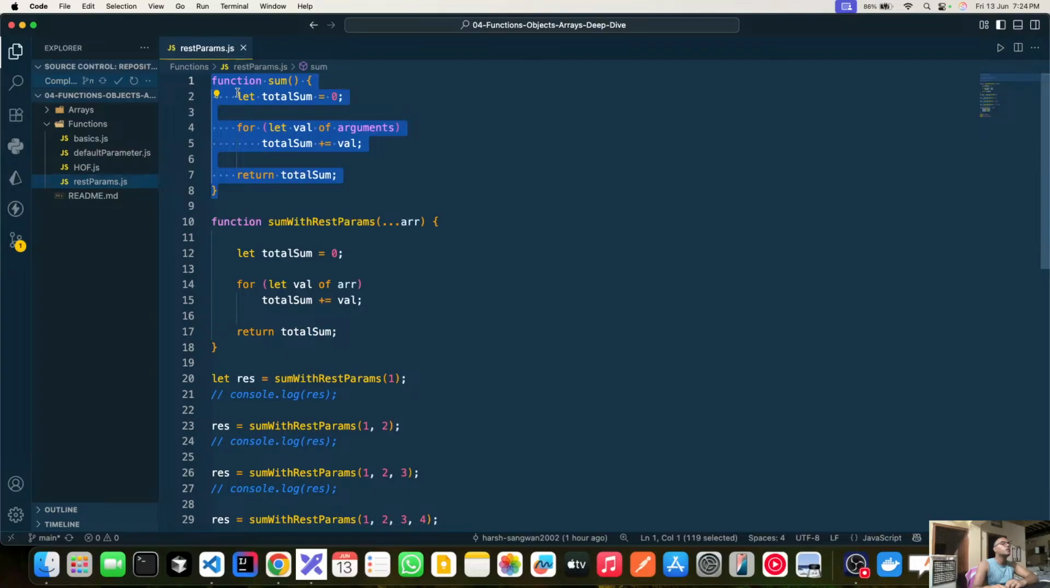Now in ES6, which was released in 2015, we got something called rest parameters. So triple dots followed by the variable name. It is going to take everything inside of an array. Right, that is the case.